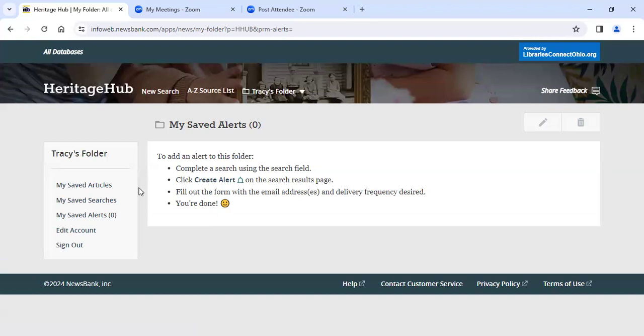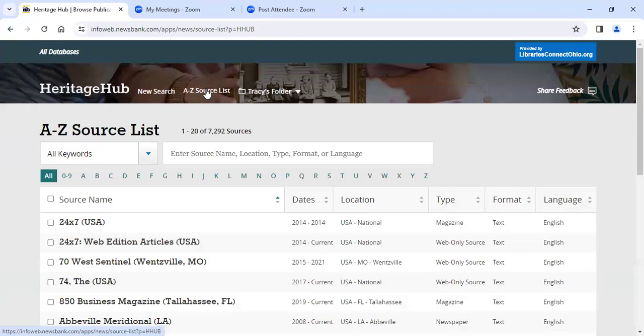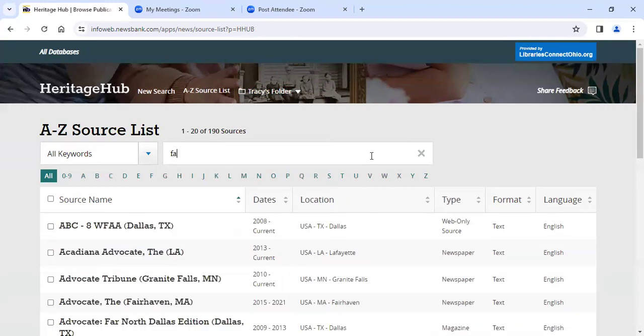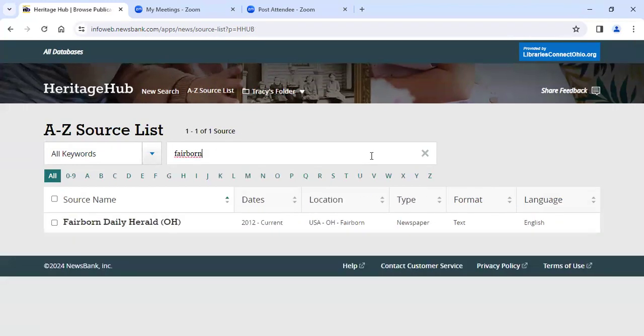Next up, we have this A to Z resource that I talked a little bit about earlier. This is really useful if you're in kind of a hurry and just want to see what do they have. Am I even wasting my time looking for newspapers here? For example, if I was looking for an article in Fairborn, Ohio pops up, I know I'm not going to find anything before 2012 because they don't have it here. Does that mean the paper didn't exist? No, that's just what this database has access to.